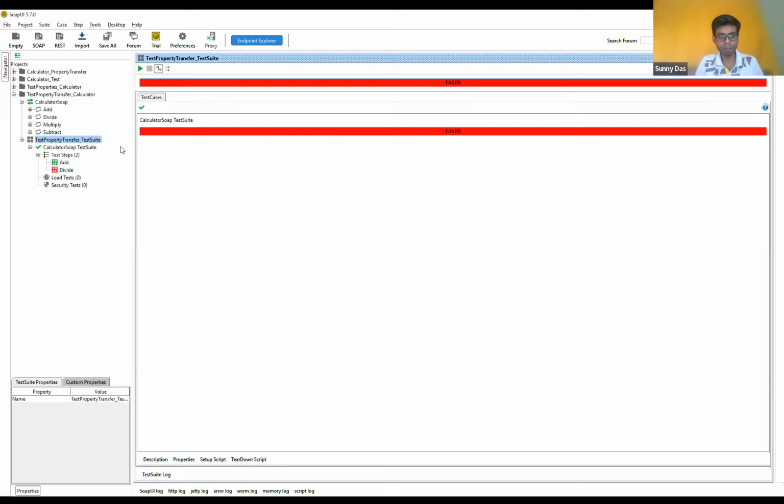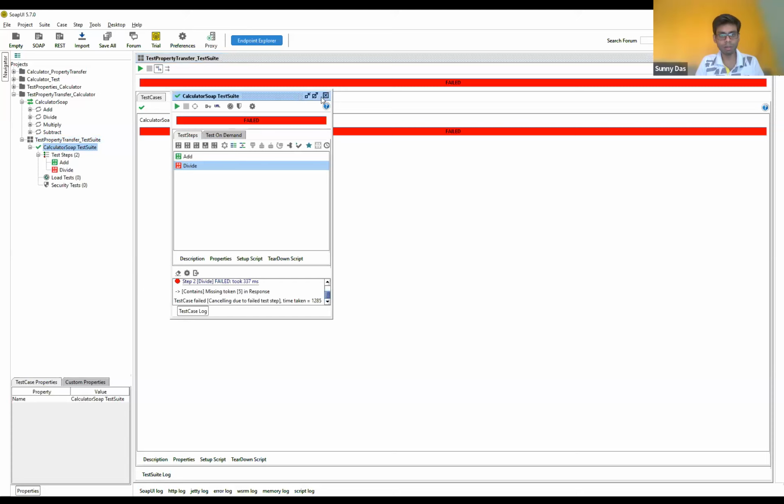Why is it failing? We have only one test case here, and in that one test case, one step is passing, but another step is failing. Because the second step is failing, the test case is overall failing. Now let's open the test case level.